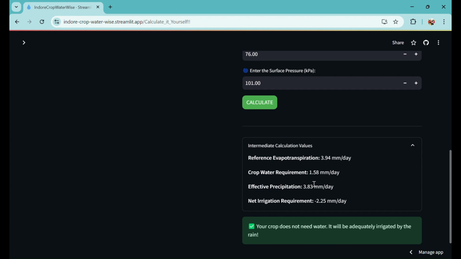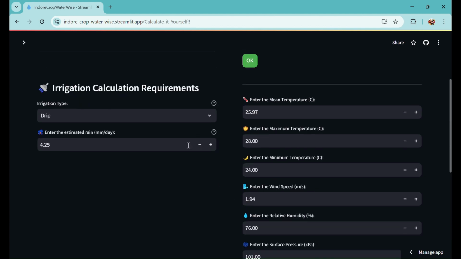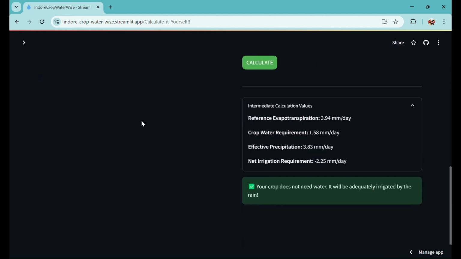It will receive all the water that it needs through precipitation only, and hence there isn't any need of irrigation in this scenario. Therefore, we're getting a net irrigation requirement that is negative, and the final gross irrigation requirement, calculated by adjusting for the irrigation inefficiency, or efficiency, you could say. That's the reason why we've asked for the irrigation type here. That's also going to be negative, and in such cases the app is programmed to simply give this output.